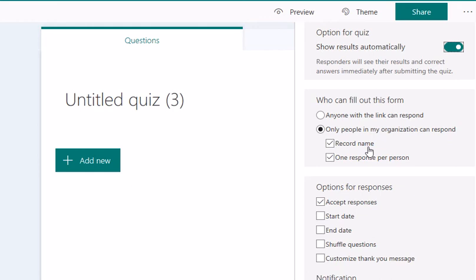Record name. This will be recorded automatically. When students do the quiz, they will be asked to log in using their school email address and password. So this is good to record. It will automatically record it for you. One response per person, so a student can only submit the response once.